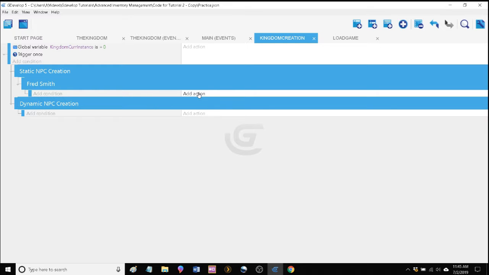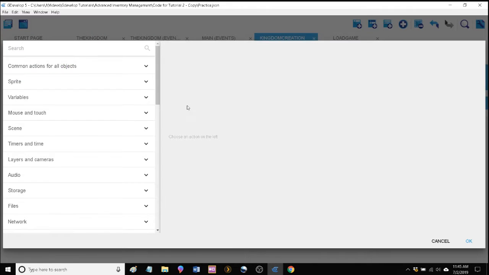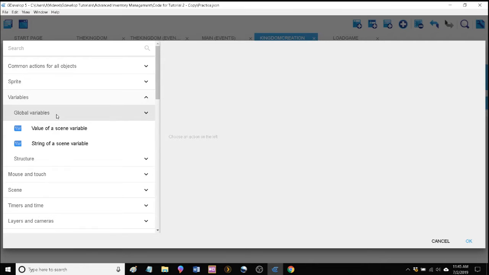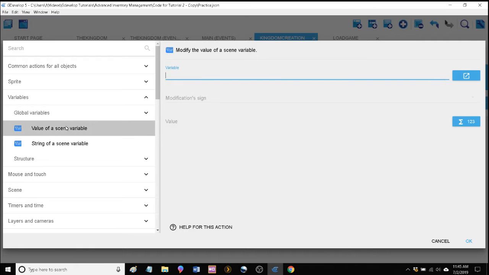Okay, so let's go ahead and let's add, we don't need a condition, right? Let's go ahead and let's add a new variable. Now I want this to be a scene variable. This variable does not need a scope larger than the current scene that we're in. Okay, so let's make it a scene variable. And it's a value because it's a number. And we're going to call it Fred Smith dot position X.